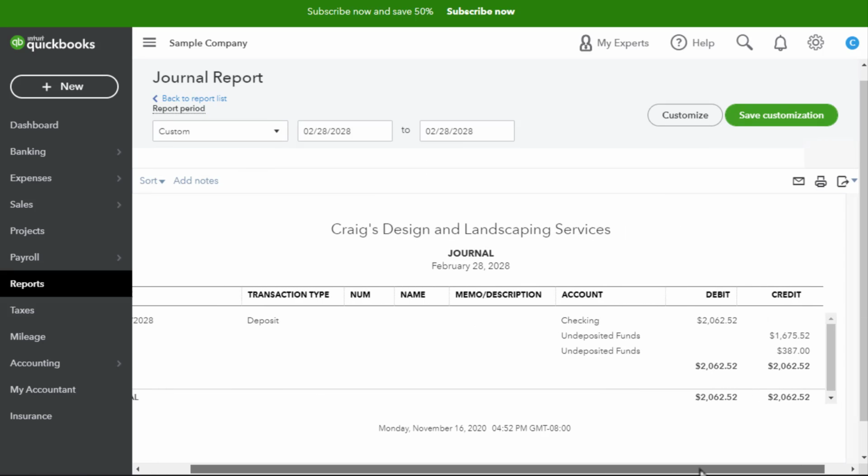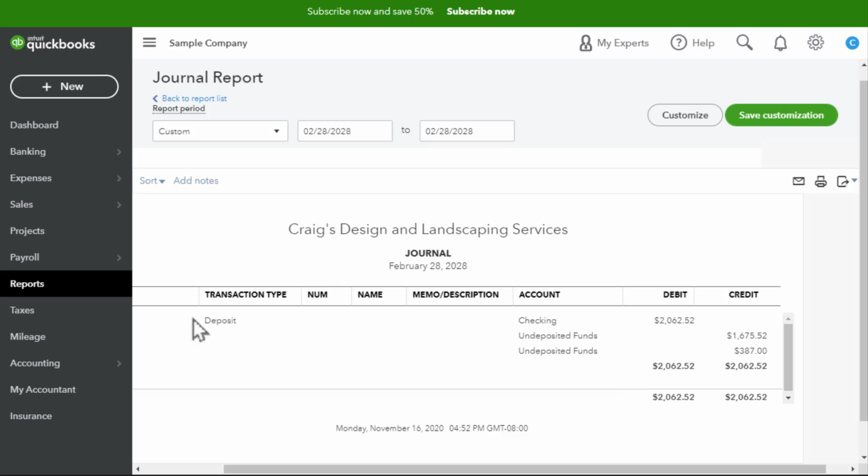Here's our journal entry for that deposit. The checking account went up by $2,062.52, and the undeposited funds account went down for both of those checks, one for $1,675.52 and one for $387. So that's how easy it is to do a bank deposit in QuickBooks Online.